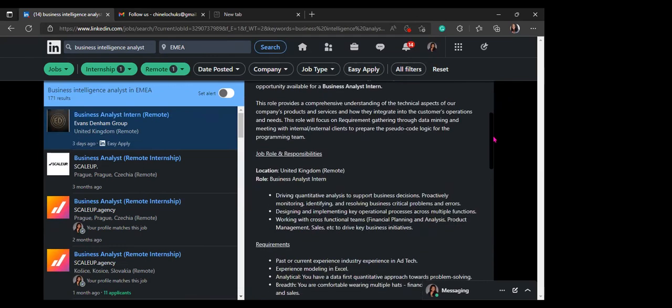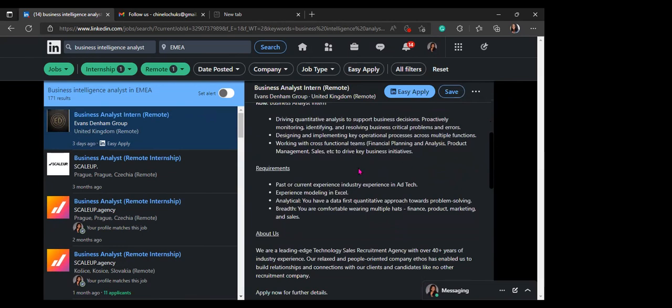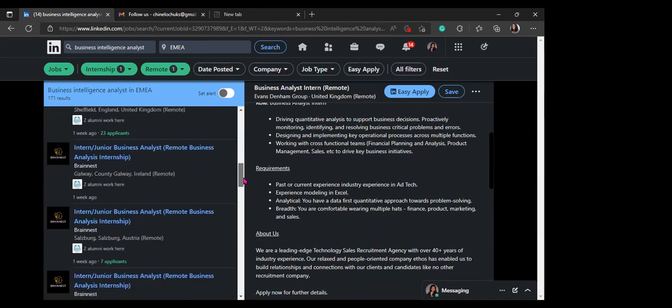scroll down and see, do I have what he's looking for? What is he looking for? He's looking for you to be experienced in Excel and to be analytical. If you have your Power BI, you can be analytical. Another thing about business analysis is that if you have financial knowledge, it's a plus. But if you don't have financial knowledge, but you are proficient in Power BI and Excel, it's a good start. So we have other ones whereby you can actually scroll and get yourself a remote job.